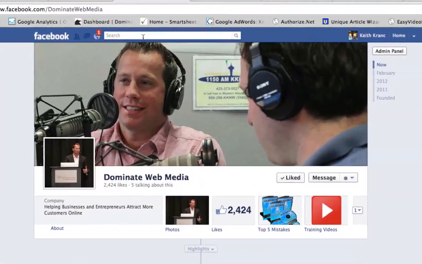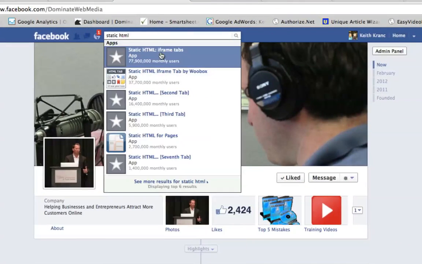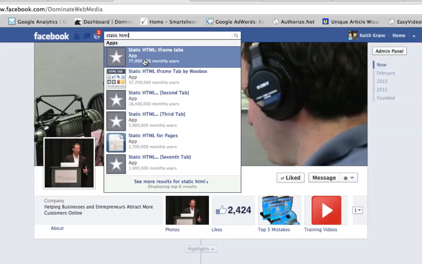First thing you're going to do is go into the search box here and search static HTML. This one here, static HTML iframe tabs, is the one we're going to use. This is a great one because this app doesn't ask for permissions to install the app. It's a great free app that we've seen works the best. Notice there are some other ones here: static HTML second tab, third tab. If you want to install a second tab with a different offer, you can do that with this same app. So we're going to go ahead and click on that.